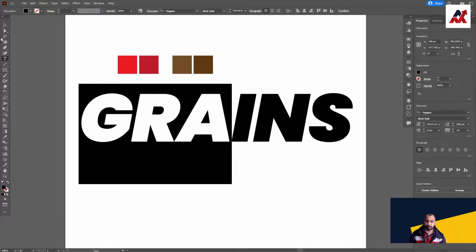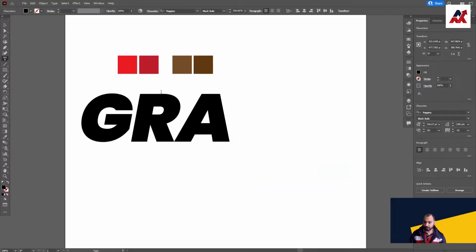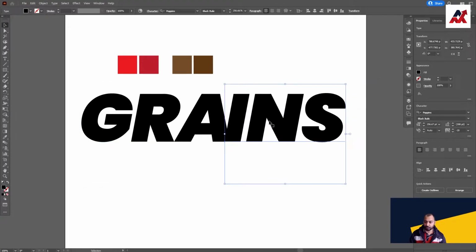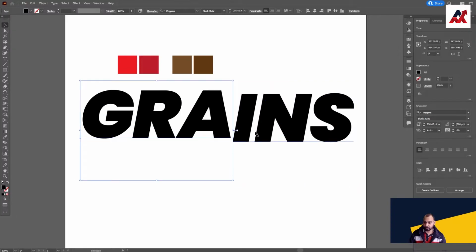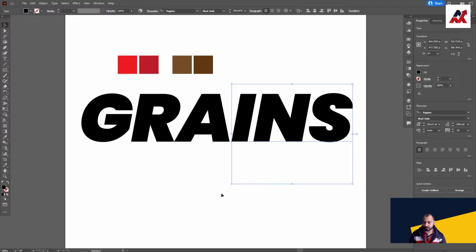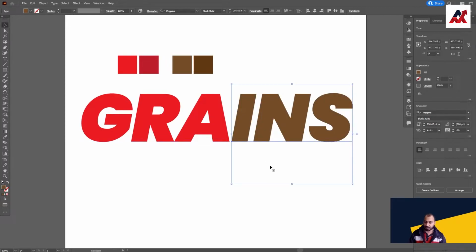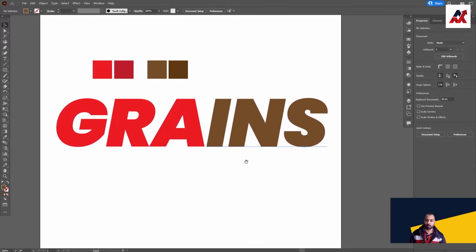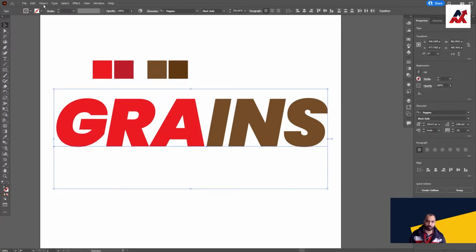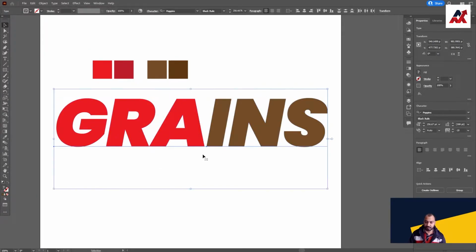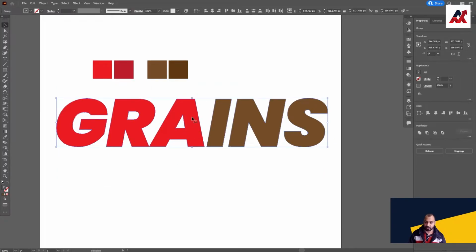I am simply going to cut, and let's drop it here. You can keep the text the way you want. I'm just doing it because I like it this way. I'm going to make this GRA in this color and INS in a different color, because I just want it to look a bit different and stylish. I have a limited selection and I don't want this extra selection, so I will expand it.